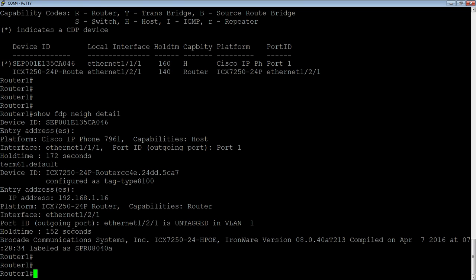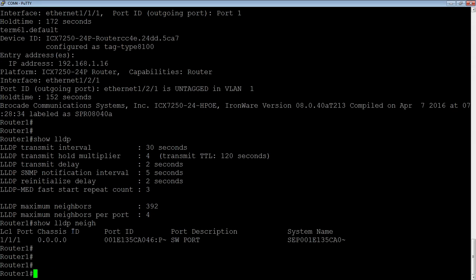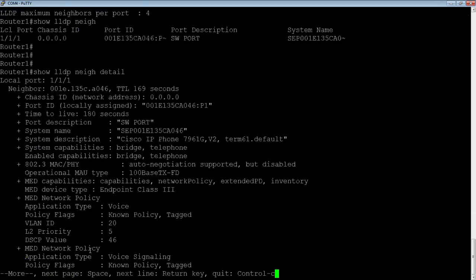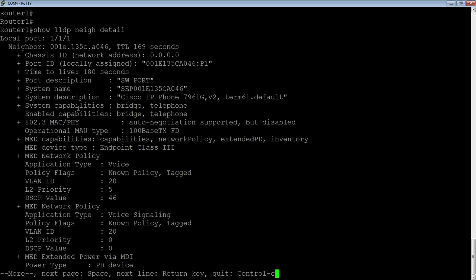So let's see what show LLDP tells us. Show LLDP neighbor is going to show us our generic neighbor, right? I can also see the 7250 beside me is not running LLDP, so it has not shown up. But here's my Cisco phone, right? Now, the real benefit comes if I do a show LLDP neighbor detail. So here's very detailed information about this neighbor, right?